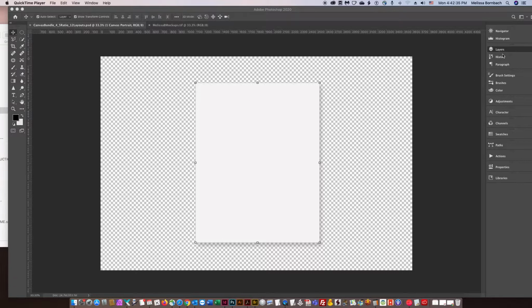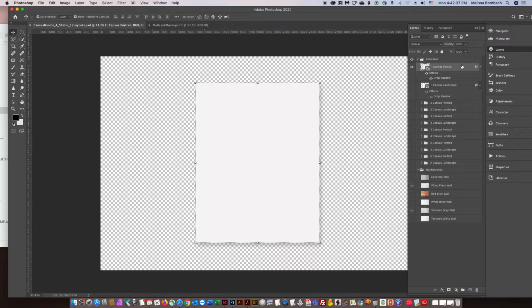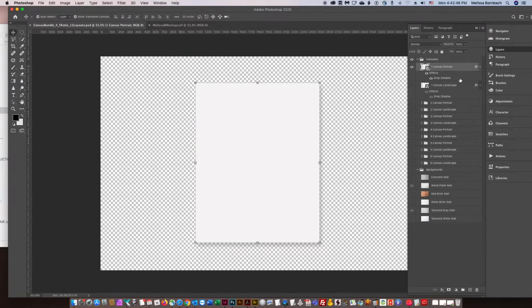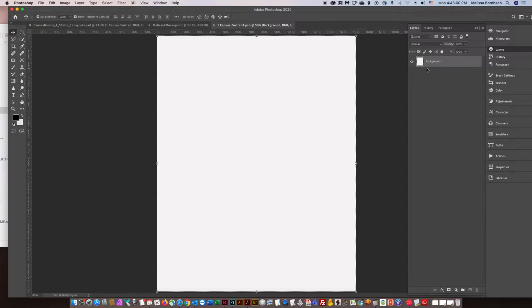So first of all, you want to open up the Layers panel. If you don't see it, go to Window, Layers, or press F7 to bring up the Layers panel. You'll see a bunch of clearly labeled layers. There's 12 canvas layouts, so click on the one you want and then double click this Smart Object thumbnail. This will open up a PSD file where you can just paste your designs in.